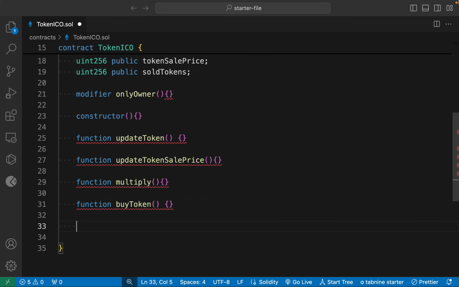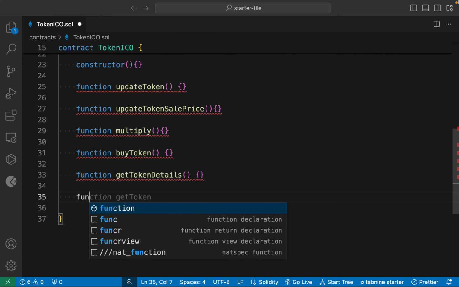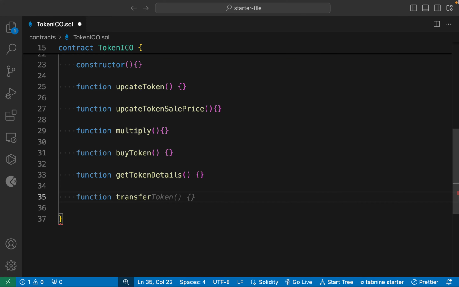Now we have to build another one called get token details. So this is the function which allows us to get all the information about the token which we are selling through this ICO. Then we can come back here. Let's call this function transfer owner. And this particular function will allow us to receive fund from the users.